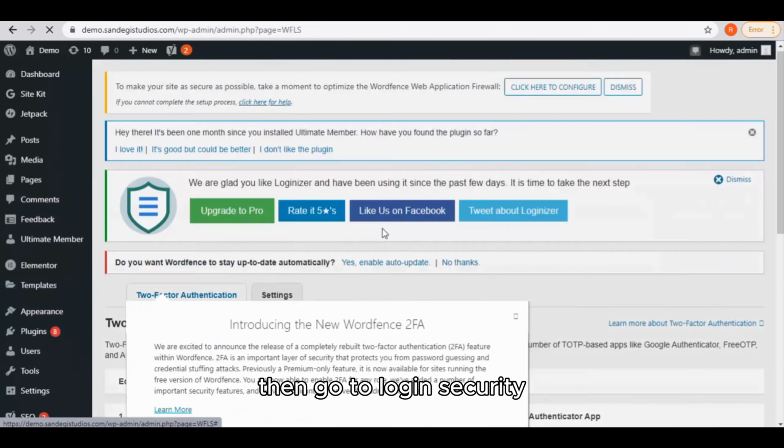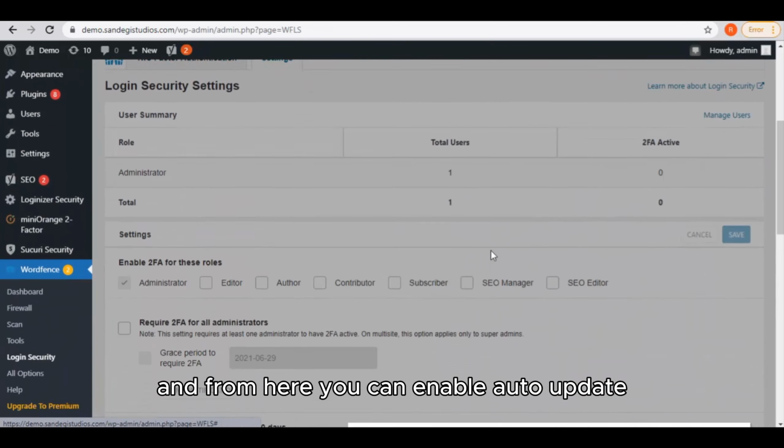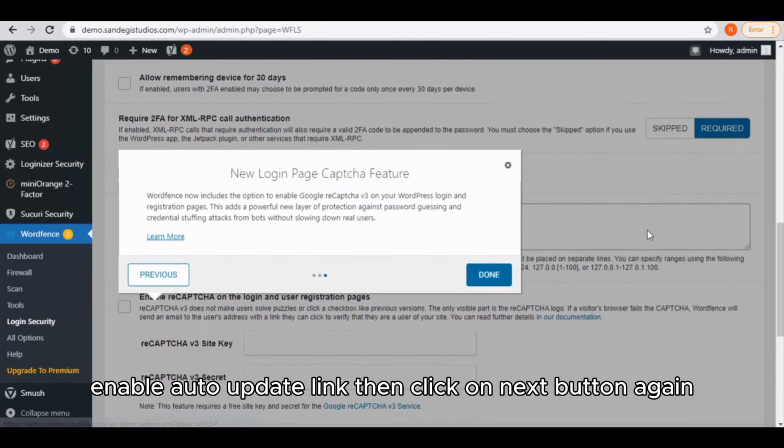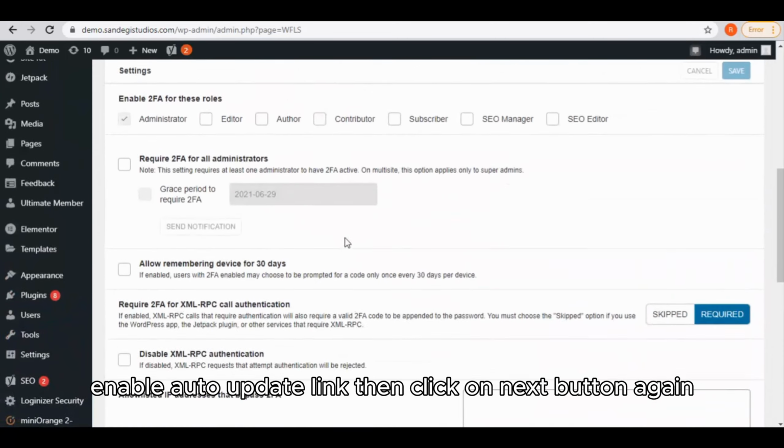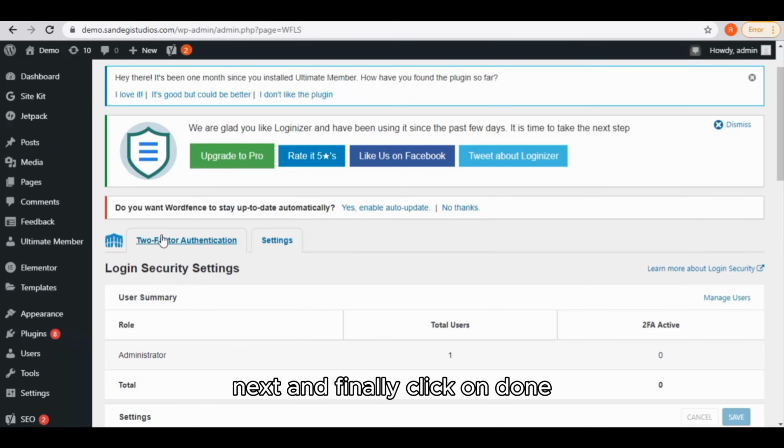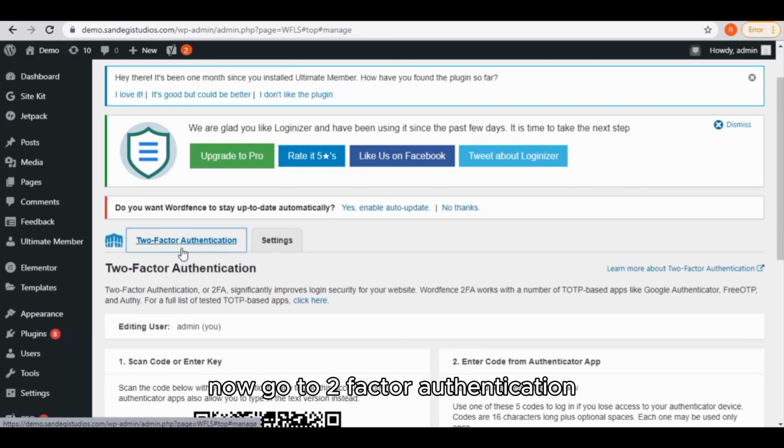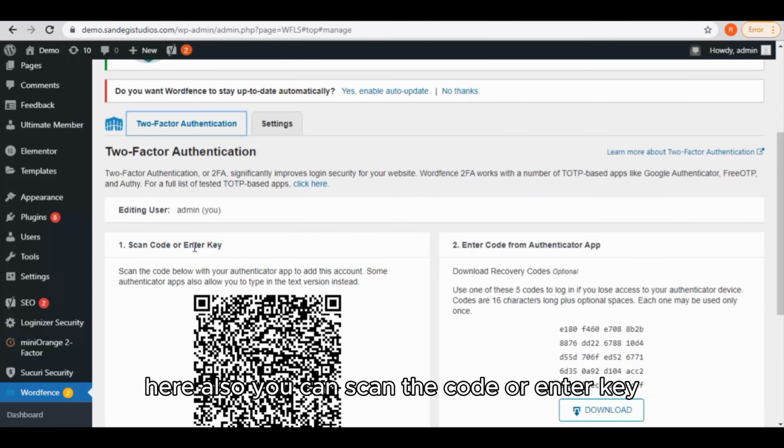Then go to Login Security and from here you can enable Auto Update. Click on this Yes, Enable Auto Update link. Then click on the Next button, again Next and finally click on Done. Now go to Two-Factor Authentication. Here also you can scan the code or enter the key.